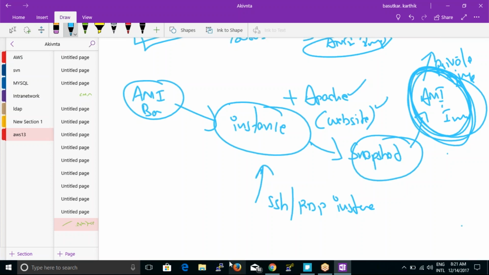For this, first you need to create a template, the auto scaling group template. On the template you should keep this AMI image. Now the auto scaling group will call that auto scaling group template, and from that it will launch new instances in that particular group. Any questions, guys?